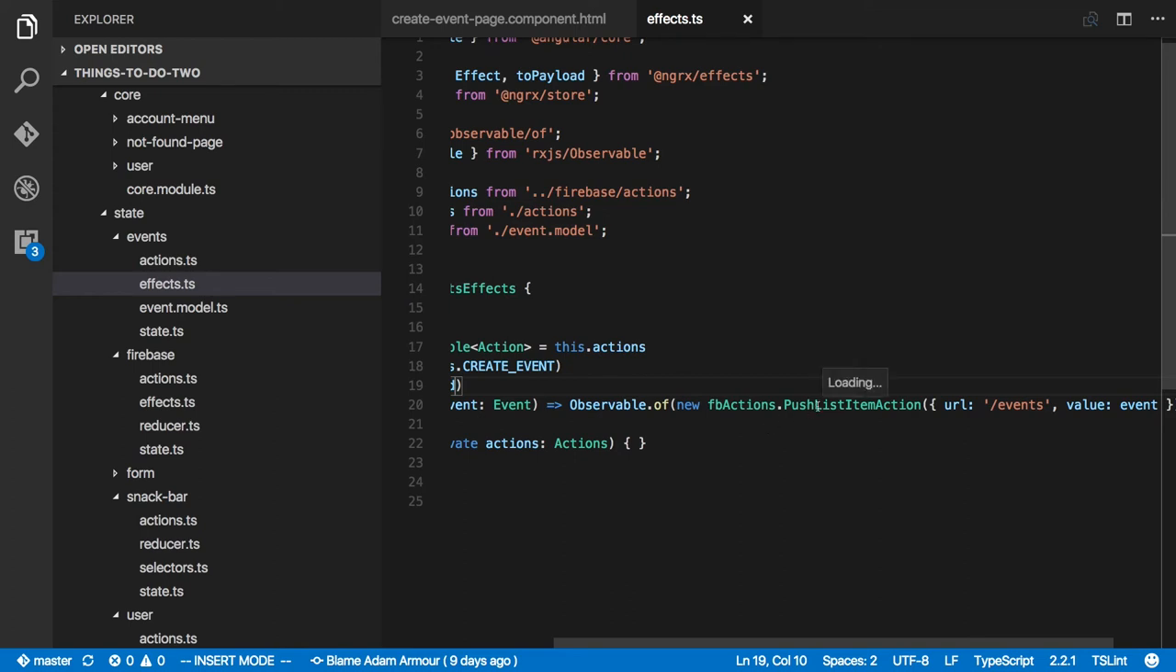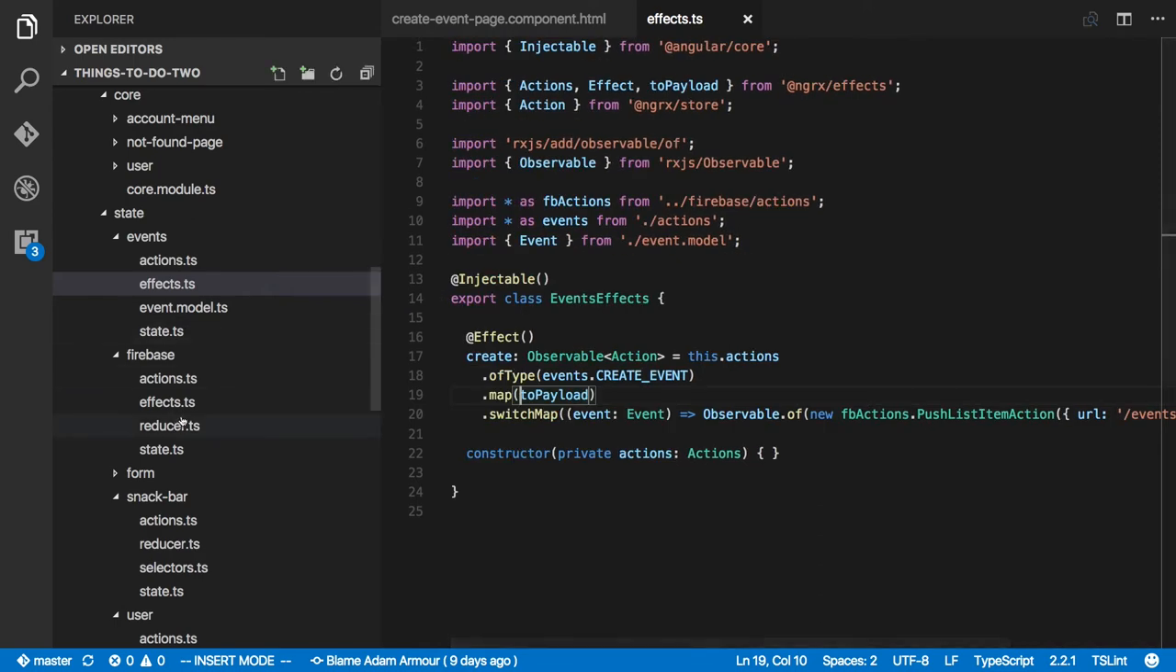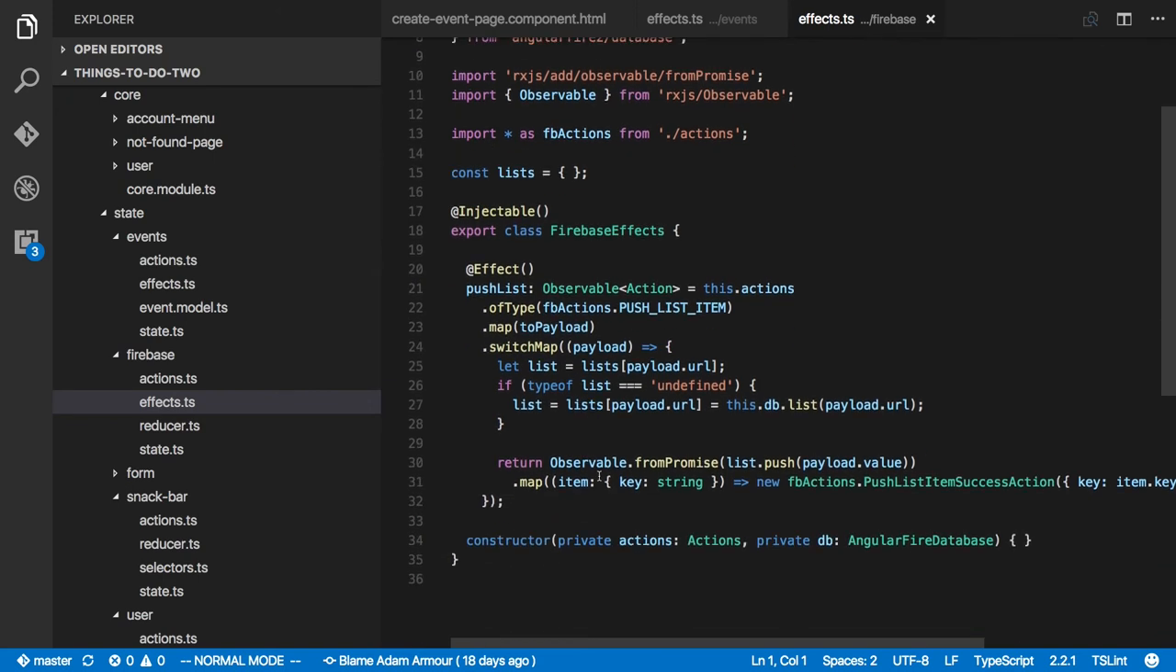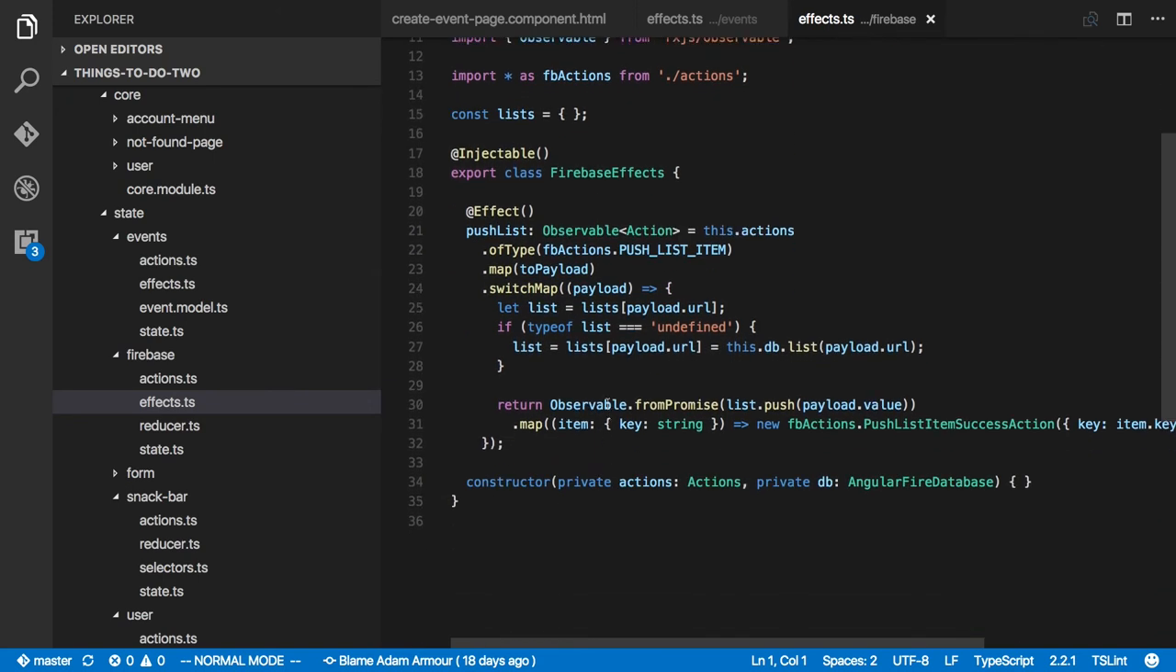In Firebase terminology, we have a list. The events are essentially a list of documents, and we want to push a new item onto that list. The push method will generate an ID for us and persist that data in our real-time database. If we were to look at the Firebase effects, we're actually handling that as an effect as well. Again, this is an asynchronous process.